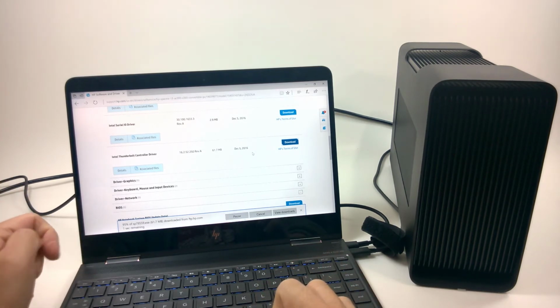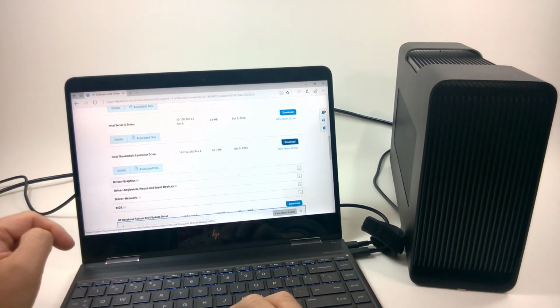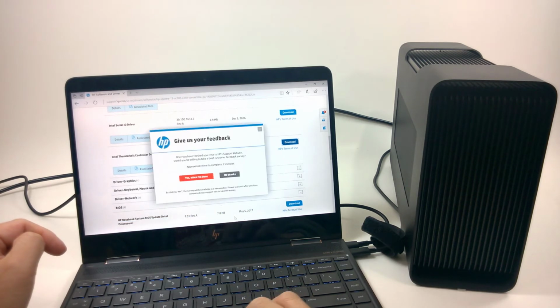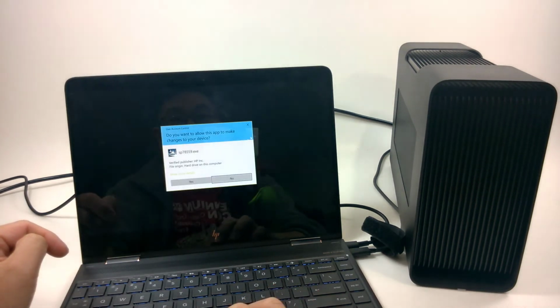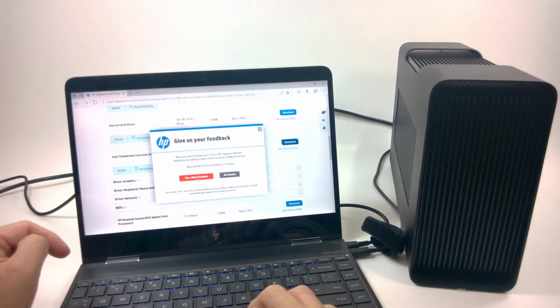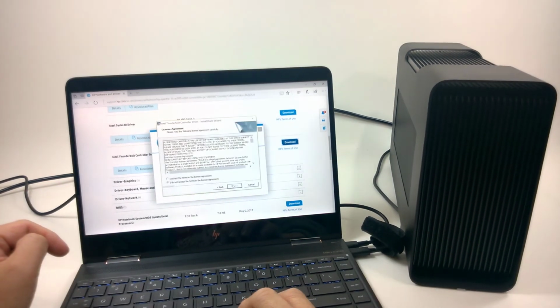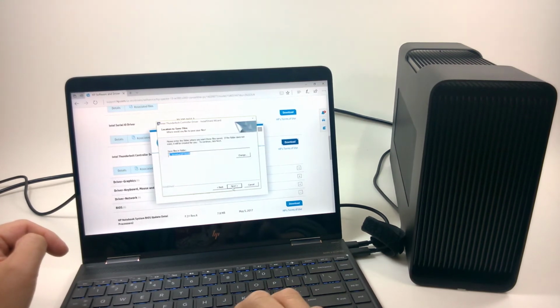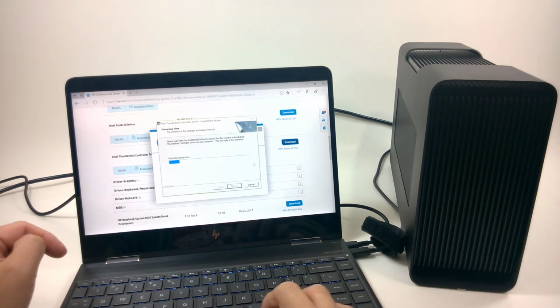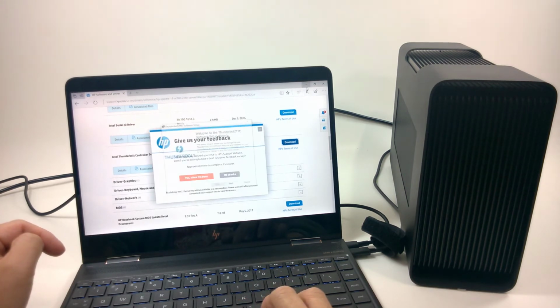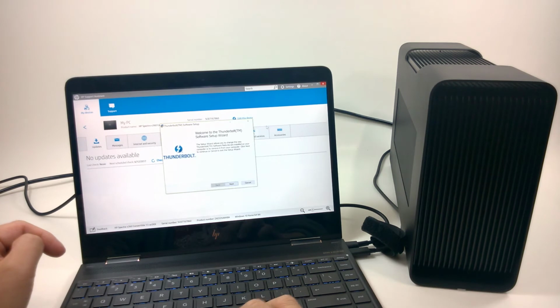So once it's downloaded, you're going to run that and basically say yes, and then go through the steps to install it. I accept the terms, next, and then next. Once it extracts itself and runs, we're actually done with this for the time being. Let me close that down.